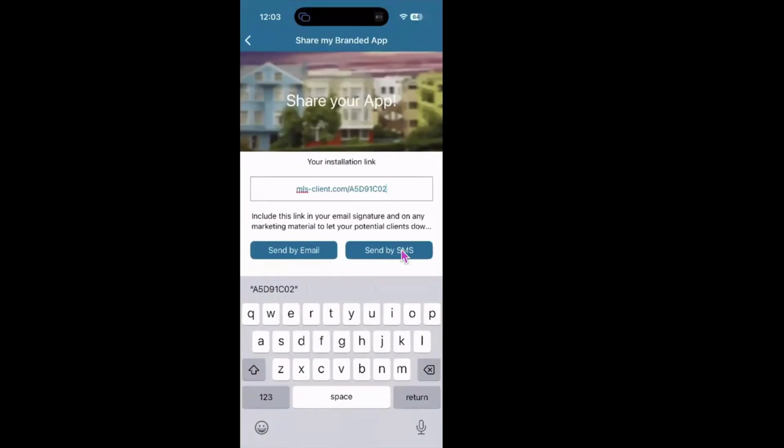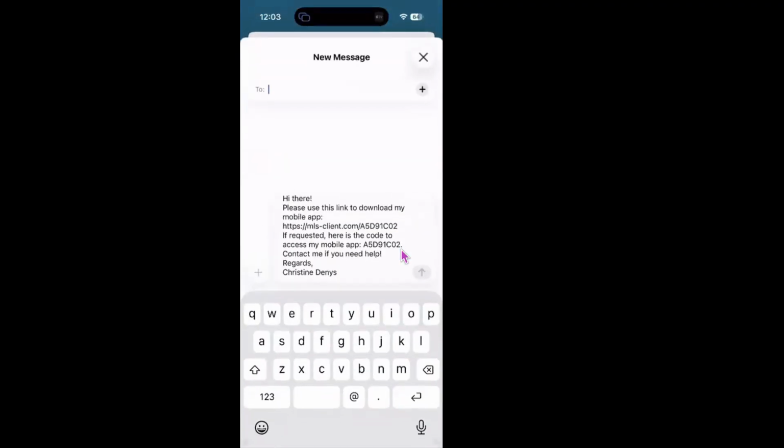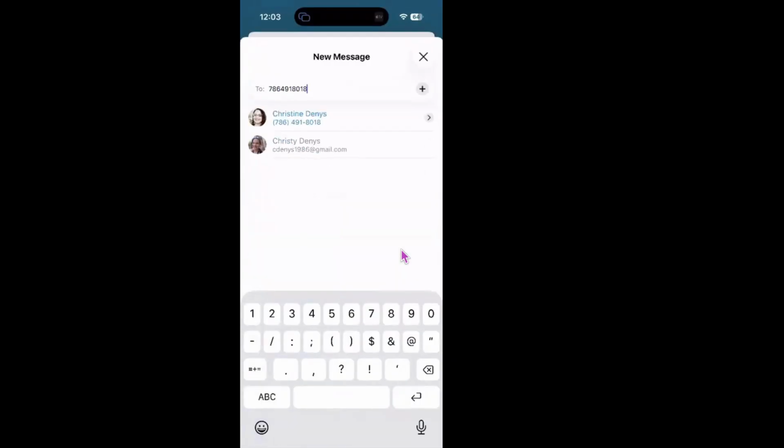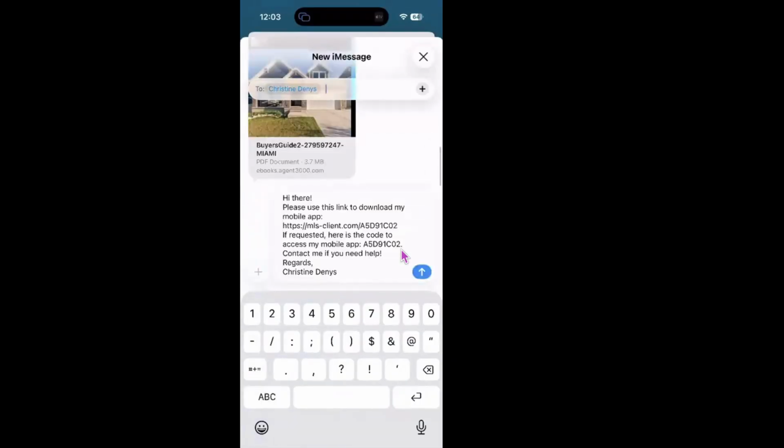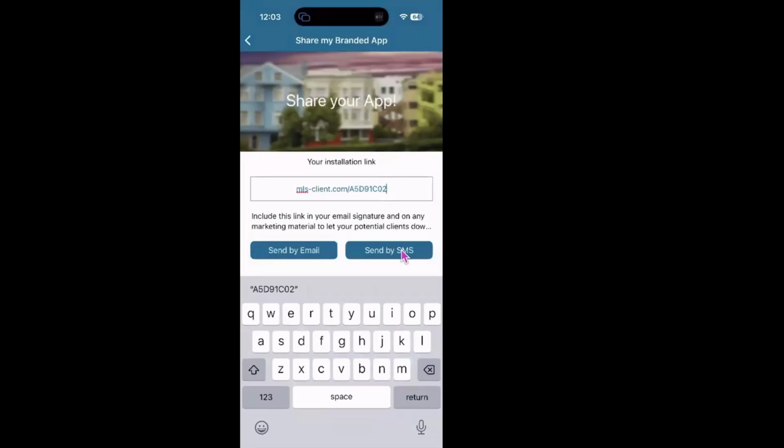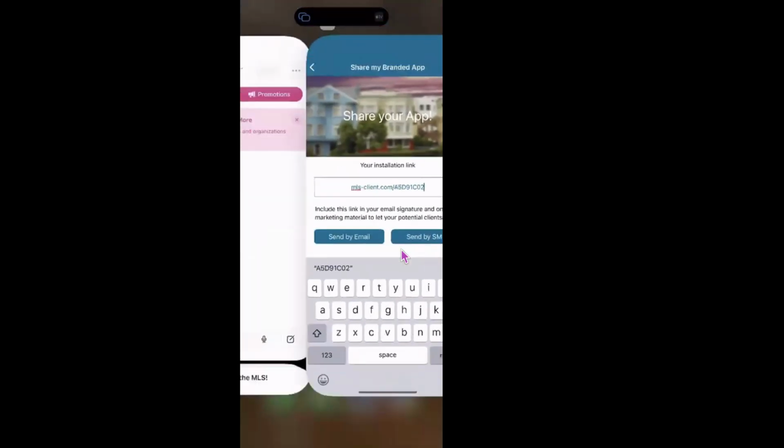Your other option is you can simply text it. So anybody who asks you for your link, you go ahead and put in their number. Let me text you my app. You text it on through and you can send it. Now, what is the difference?